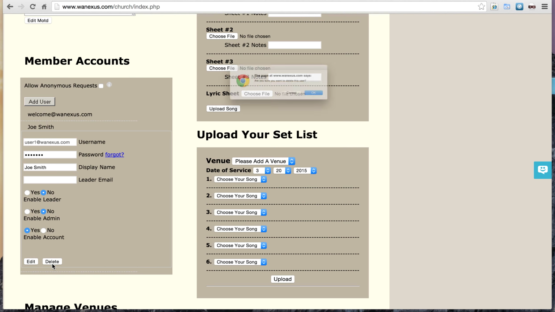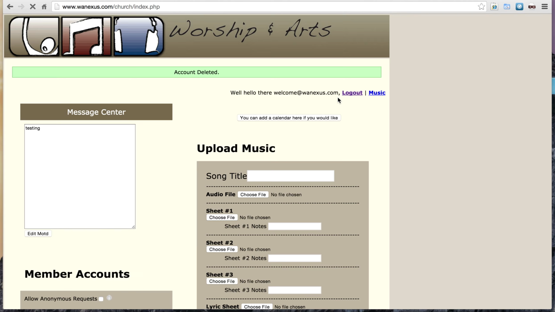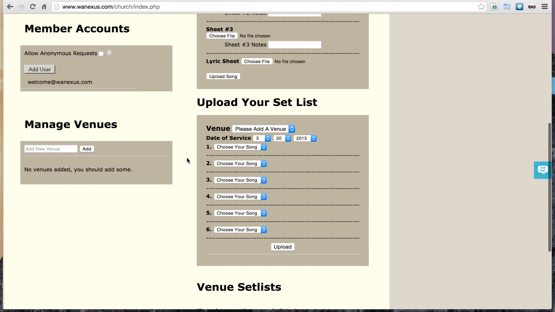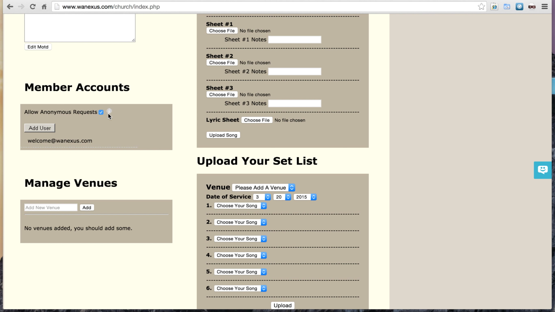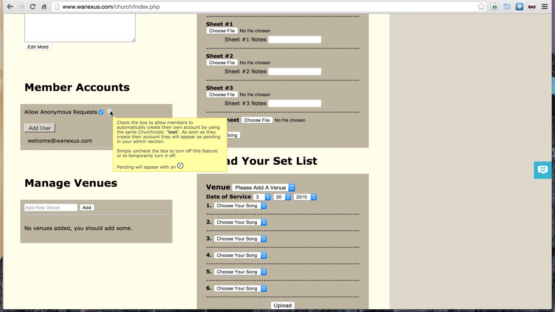I'm going to go ahead and delete this guy here that I just created. I just hit delete, and you can see now I'm back to just one account. The easy way is to enable this option right here called allow anonymous requests. What this does is you just simply check this box, and you can see now it's turned on. Put your mouse over here and it gives you a description. Basically, it allows members to create accounts on their own, and they'll show up here on your list as pending.